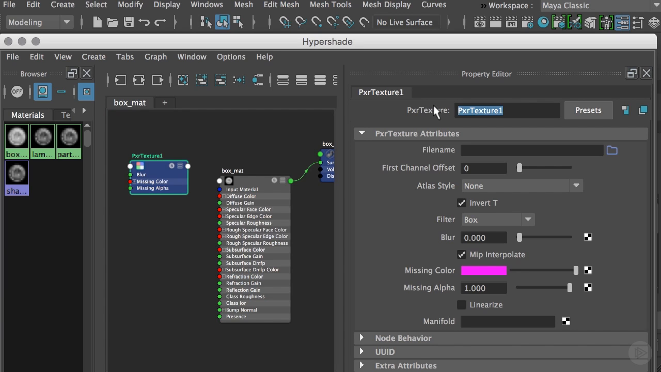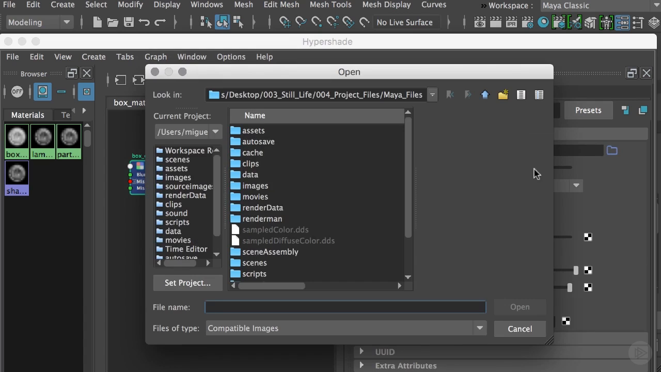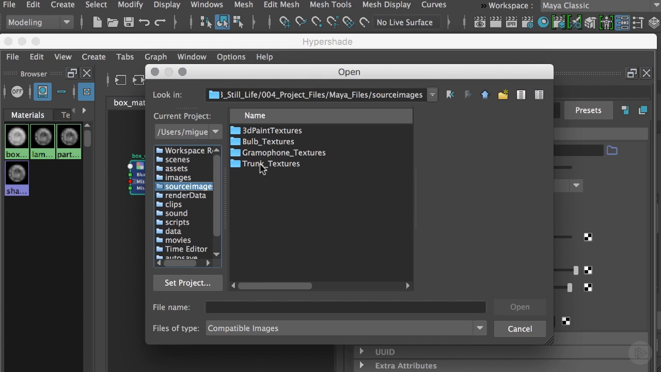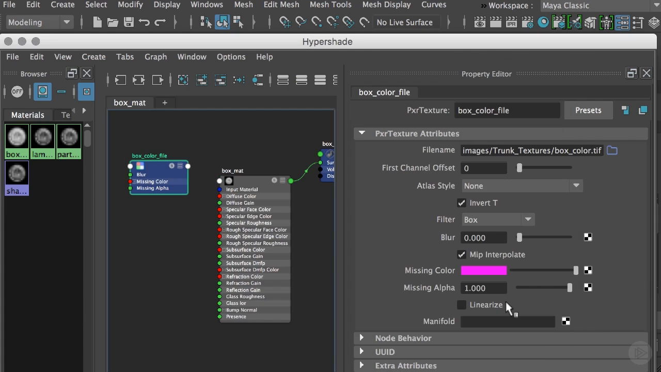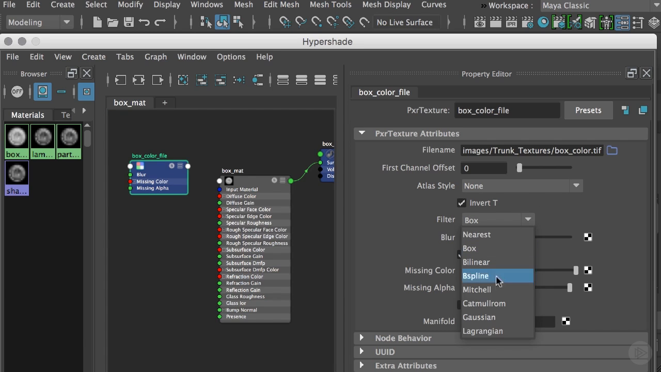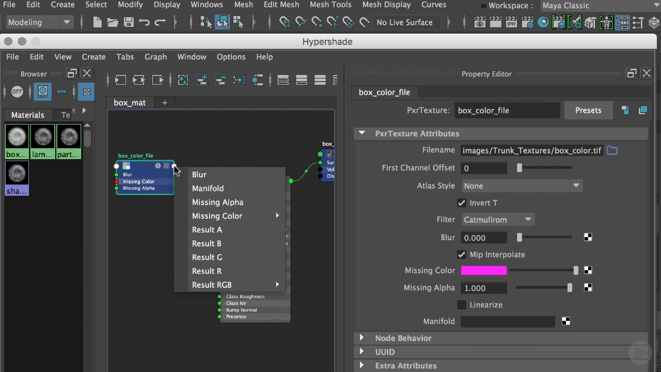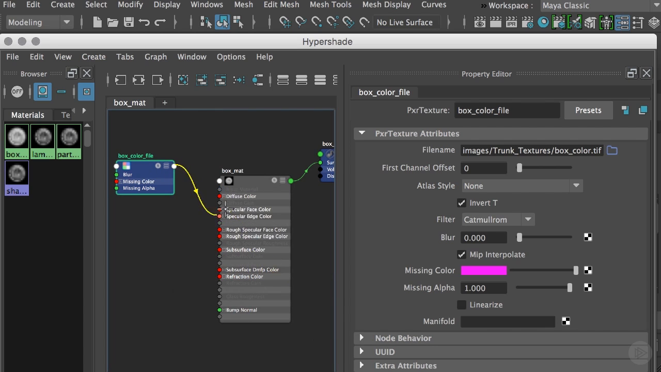Now I will name this box color file, and then I will open this icon here, which allows me to go to our source images. Then I will go to our trunk textures, look for the box color TIFF, and hit open. Since we exported these textures in a linear way with 32 float bits, I will not turn on the linearize. It should work by default. Then we're going to pick Catmull-Rom as a filter, which works better for our Pixar texture. Now I will grab our result RGB and connect it to the diffuse color.